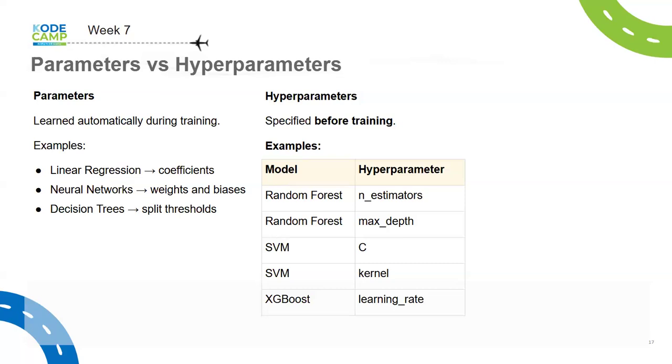There are parameters that directly affect the learning of the model. For example, the learning rate. For example, the number of estimators in a random forest or any other ensemble approach. The max depth, right? And others, for support vector machines, the C, which is the penalty, right?